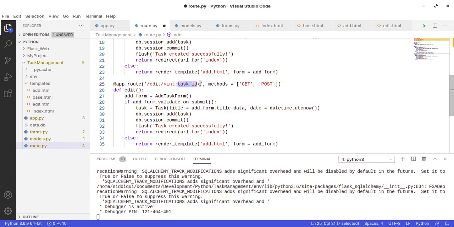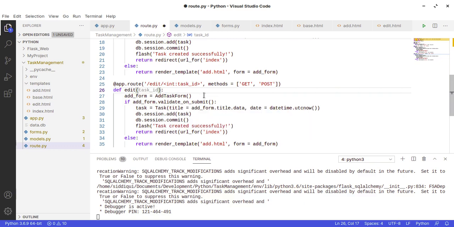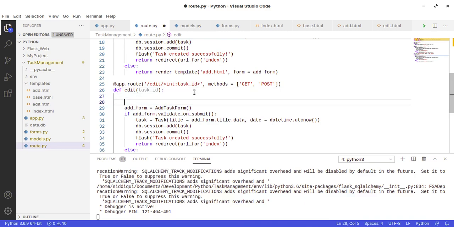So with this we are able to fetch whatever the ID is here. Actually, it will be passed as a parameter here, task ID. So now we can access the task ID here. So now we have the task ID. Instead of creating this, okay, maybe I will not remove this now.